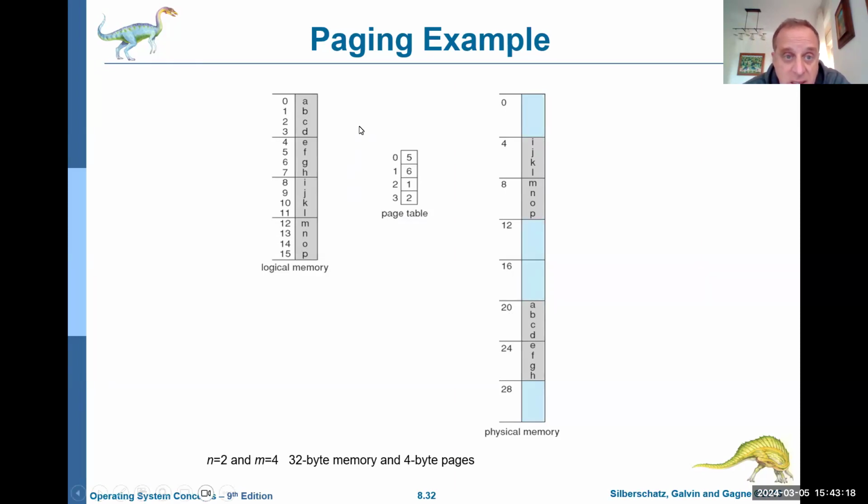And then it says he wants 3. He wants the third value in that page. So that will be here, the letter D. So the letter D in logical memory is located here, based on this page table. 6 means that if he wants the E, he has to go to 6, which is over here, and there's the E. And then 1 means if he wants this I, he's got to go to 1, which is not 0, but 1, the first page, not the 0th page, and he'll find the I. That's how the mapping works. Okay.